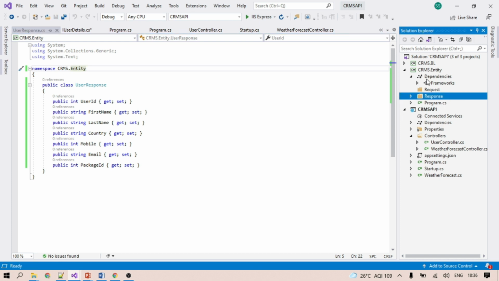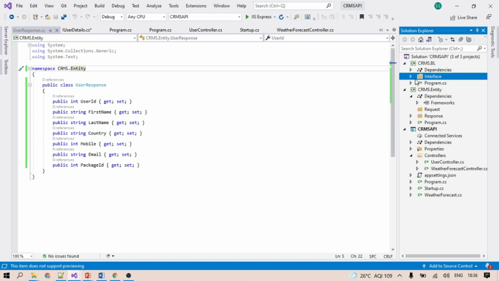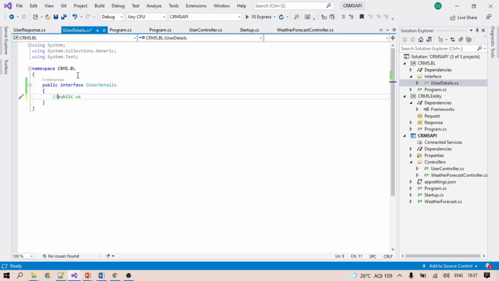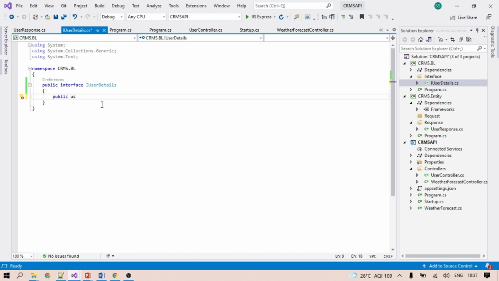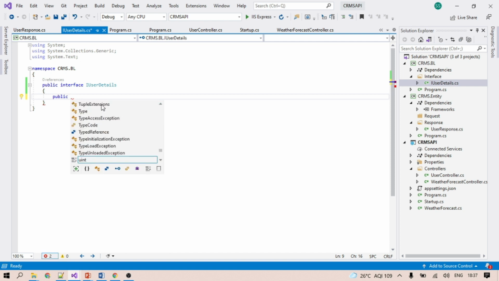The same way we also do the same activity for the interfaces. Oh, it's already at the business logic layer, so that's fine. So what do we need to do next? We need to use this response class in our interface. The interface will reflect the method, what could be the output of the method? If we want to get user response here, but it is not coming. So what do we need to do?